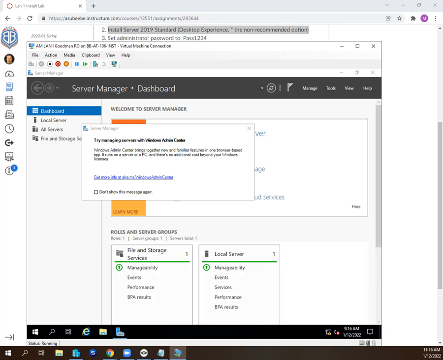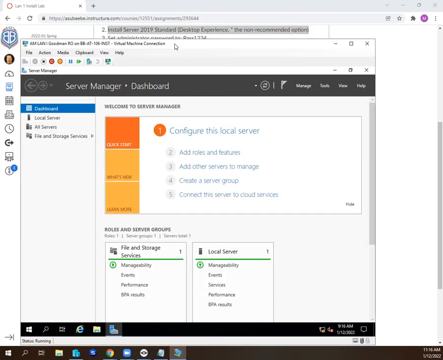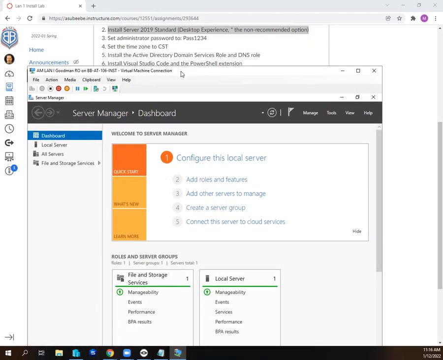That was fast. Installed a whole operating system. We're already logged in. Love these computers. They're wicked fast. They're cool.